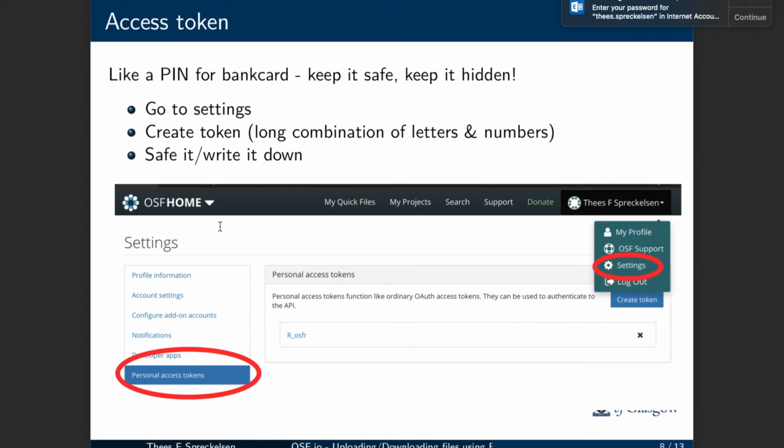Where do you get that access token from? This is the one thing that you need to do yourself on the OSF webpage. Here is the picture of mine. You go to the settings under your account name, and then you find a menu option, personal access token, and then you can create a token. You need to save it and write it down. You can only create it once, and it's like a pin for a bank card, so you need to keep it safe, and you should keep it hidden. Throughout this introduction, you will not see my access token, because that literally would give you access to my whole OSF account, and therefore to all my data and all my projects.